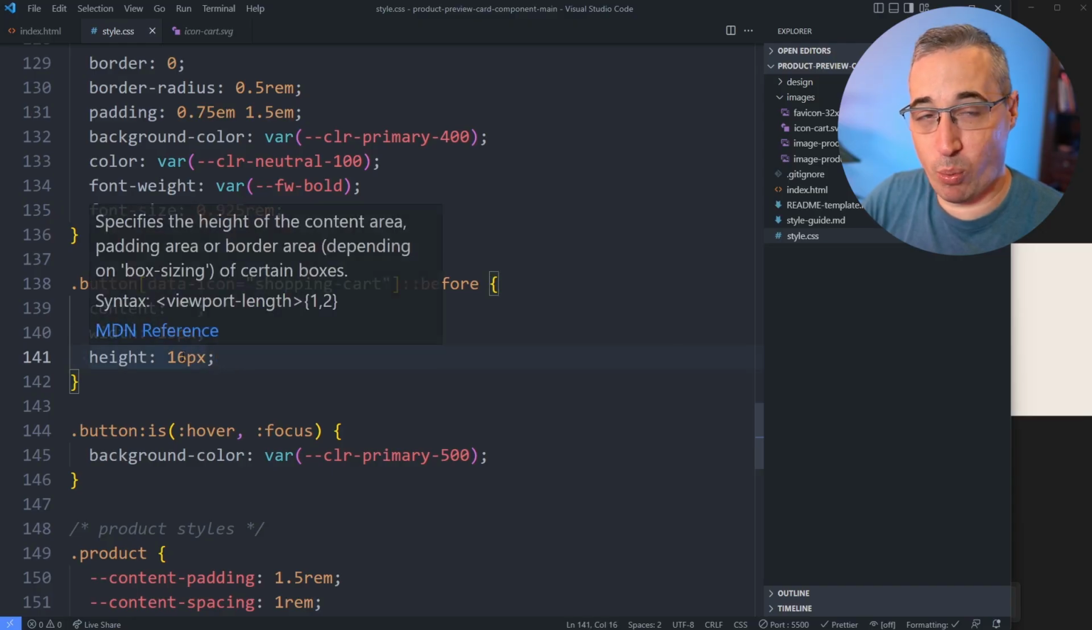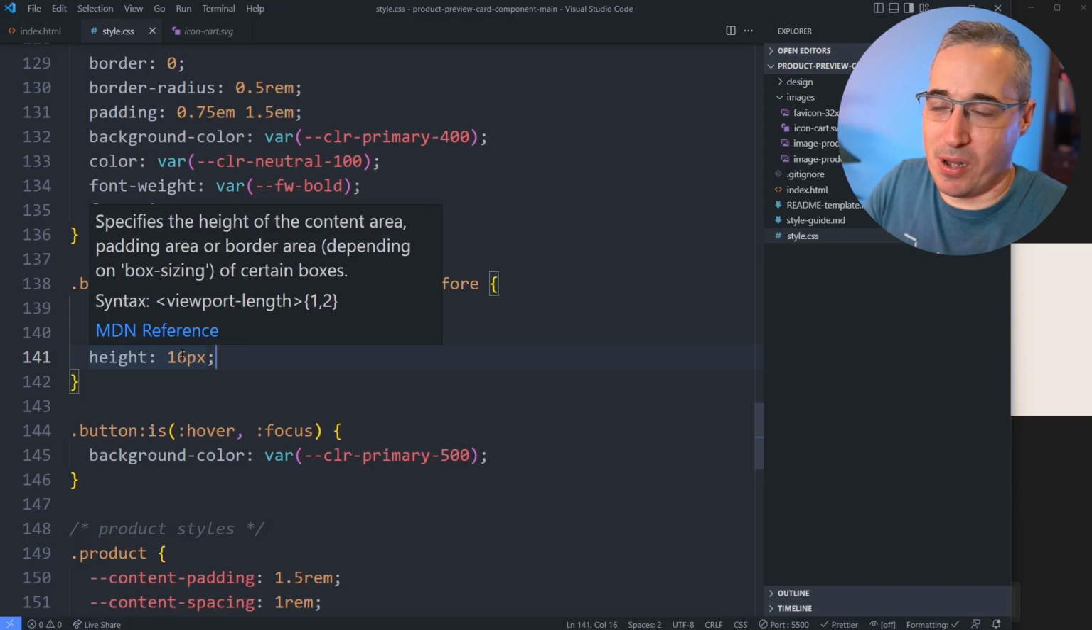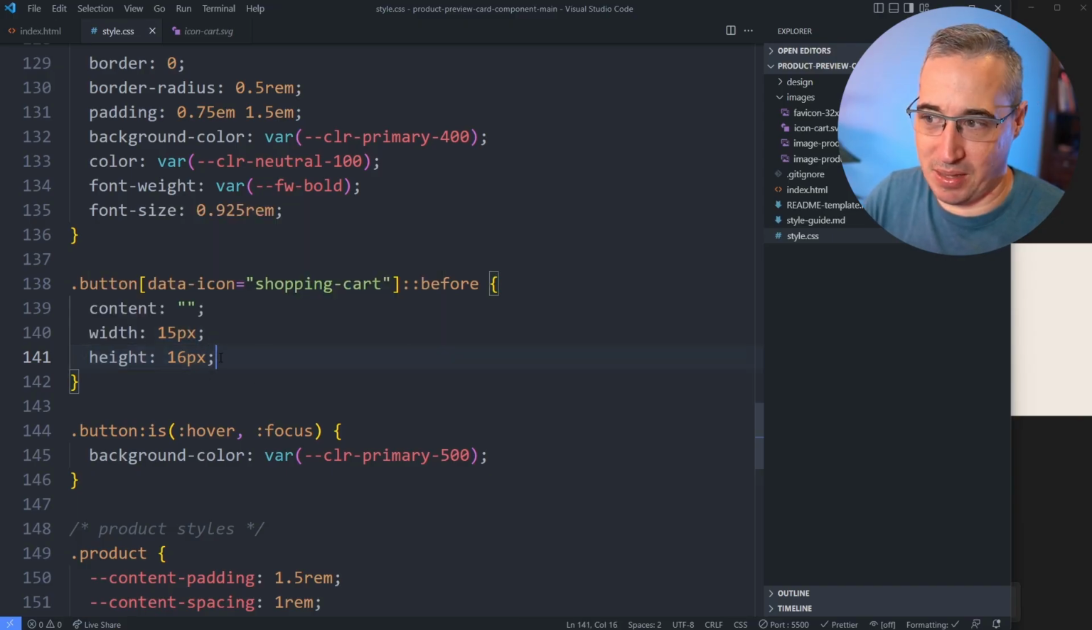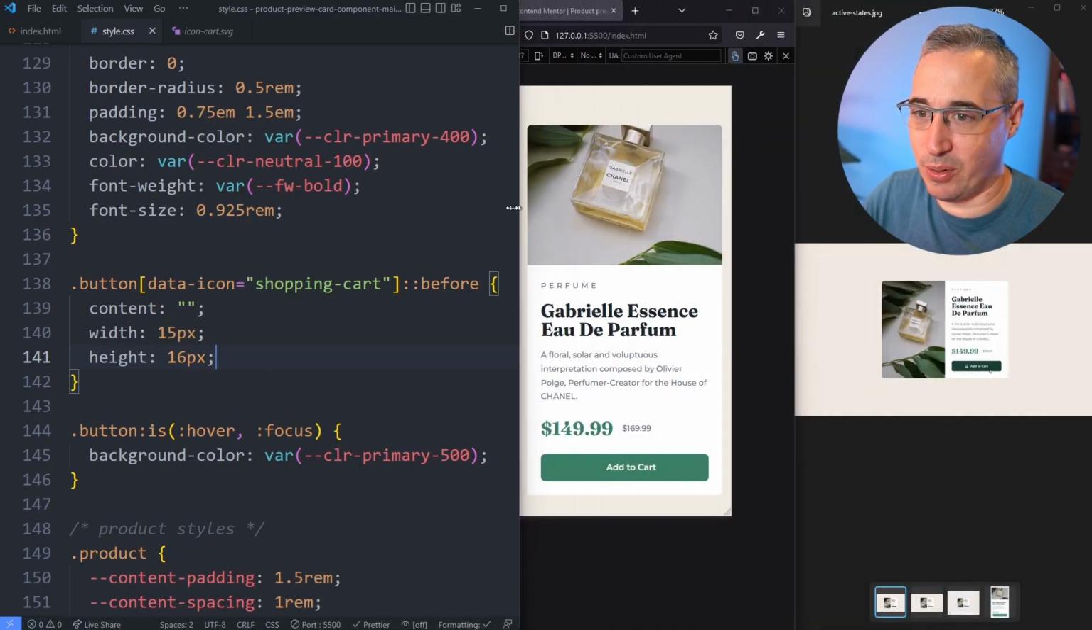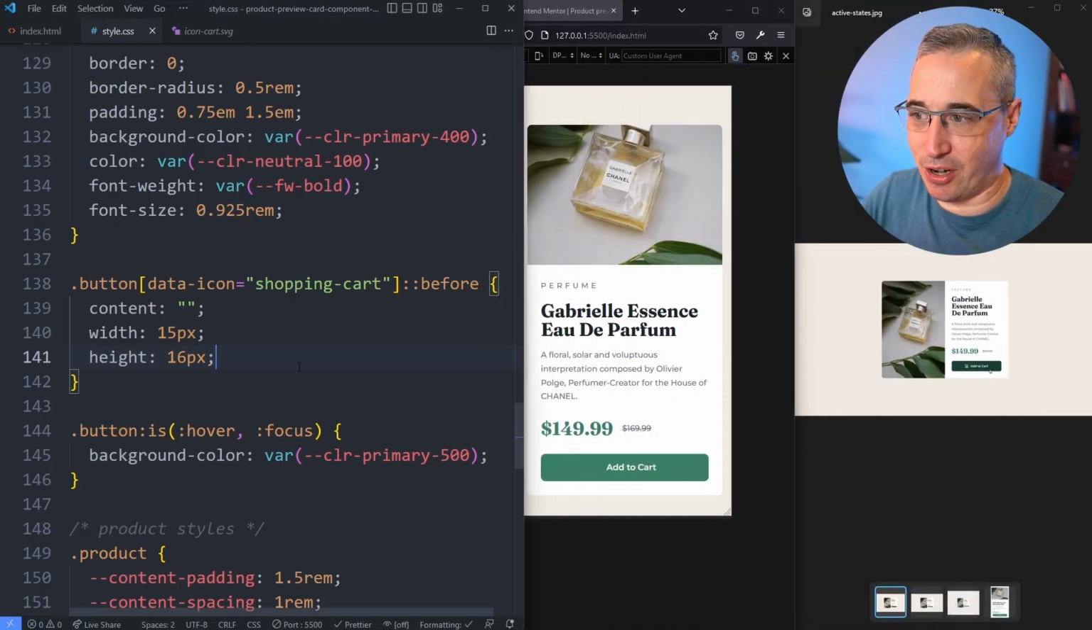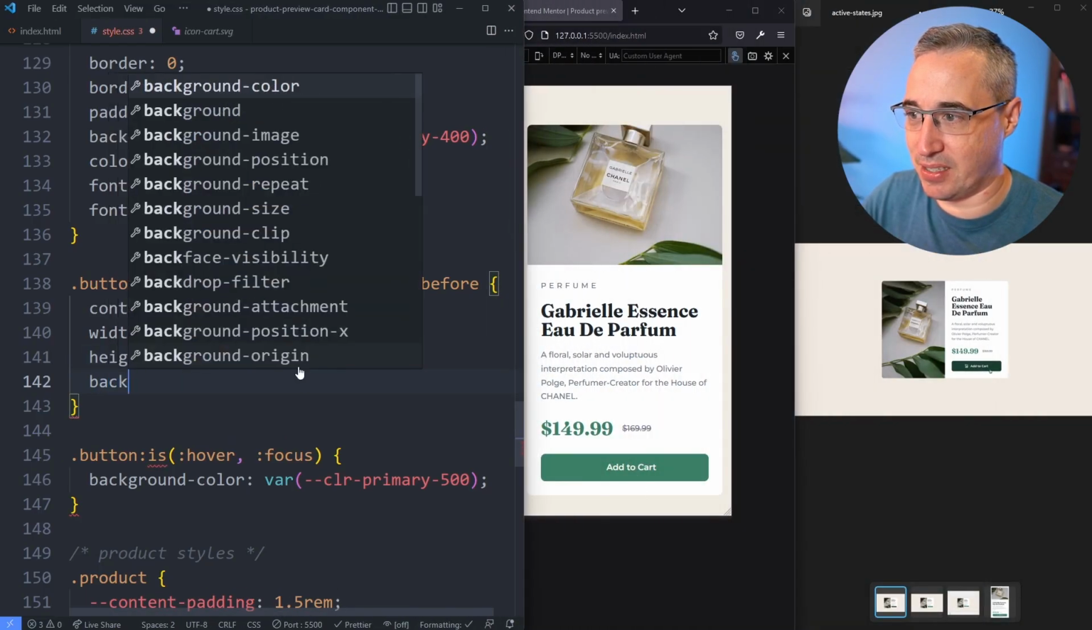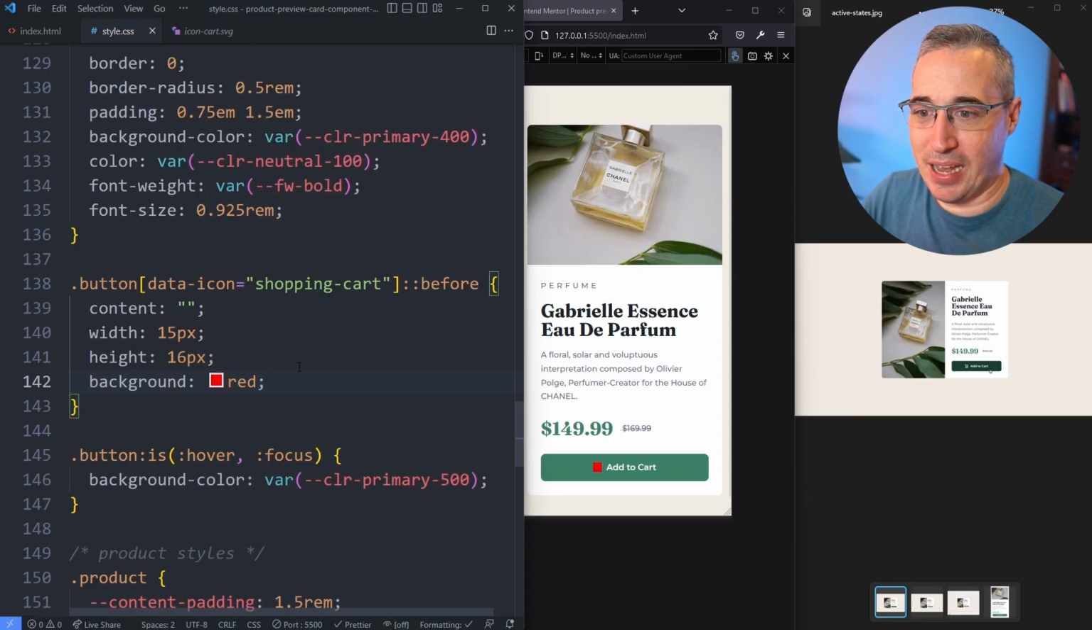You do want to be careful with set widths and heights, but for icons, they won't usually be responsive. So having a fixed size won't cause overflow at 16 pixels. So I'm okay with that. Now if we go and take a look, you can actually see add to cart is a little bit offset. And let's just give this a background of red. And there's where my icon is going to go.